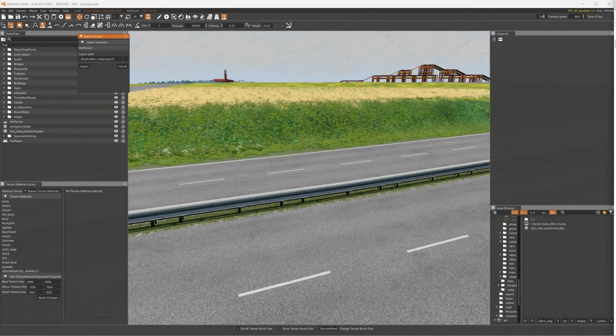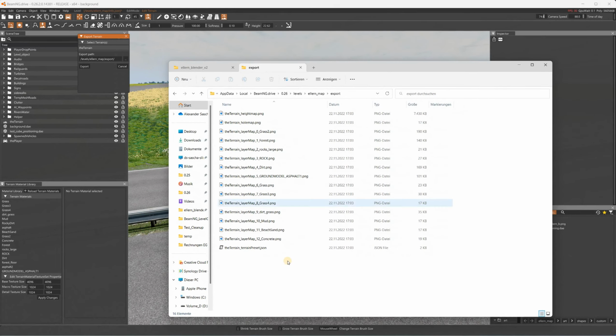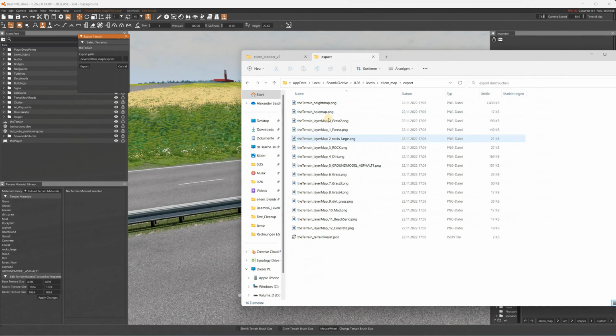Wait a moment. I go up here. And you see the terrain is exported. It changed so far because it's not the same date. And the important file here for our experiment is, of course, the height map. I'll show you later.